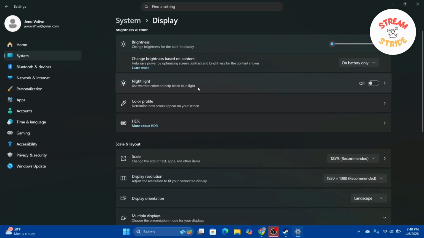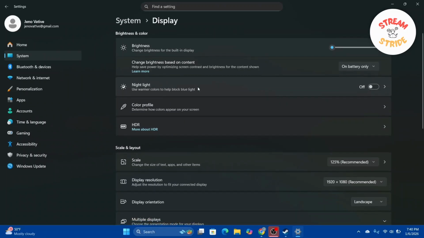And if there's an option called changing the brightness automatically when the lighting changes, you can just go over and change it up. We have change the brightness based on content. You can select this option right here and you can turn it off, select this option of off, and that will stop your brightness from changing automatically. That will turn it off and you can have control over it.